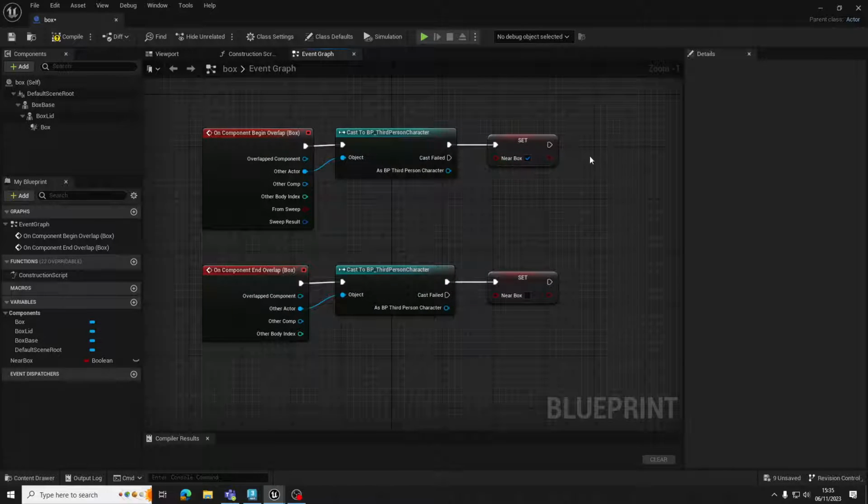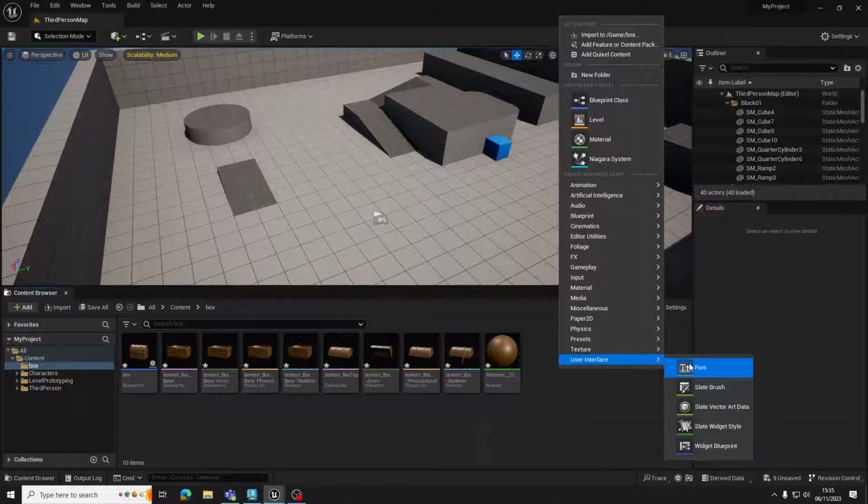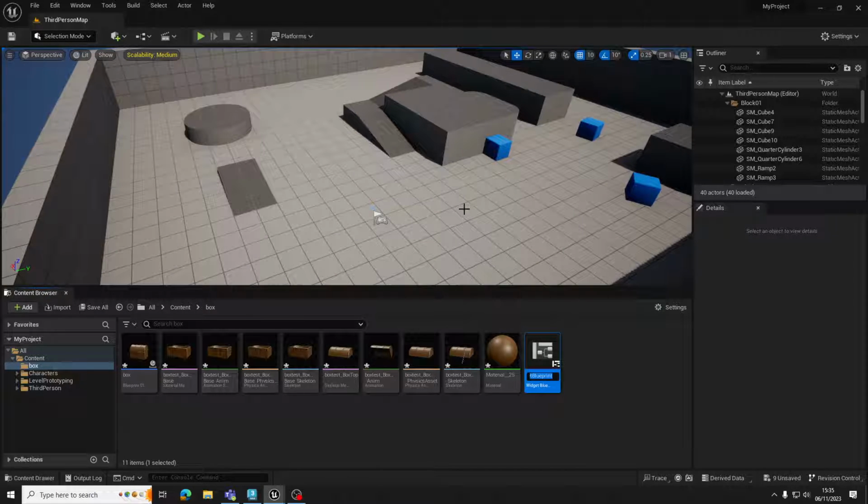So after this, what I want it to do is show like a widget, I suppose, that's going to tell the player what to do. So what I'm going to do, I'll keep it within here, is make a new user interface widget blueprint. And I'm going to call that press E.